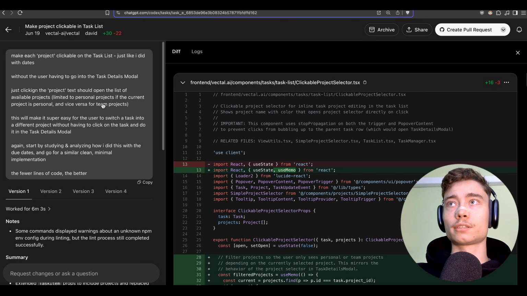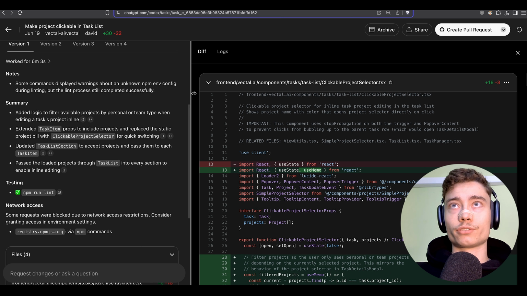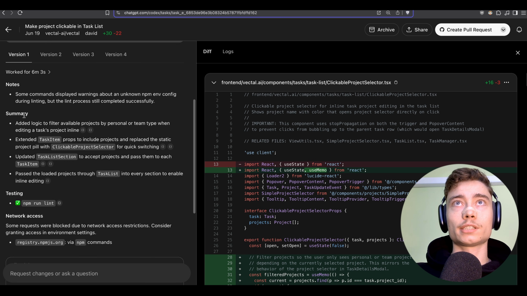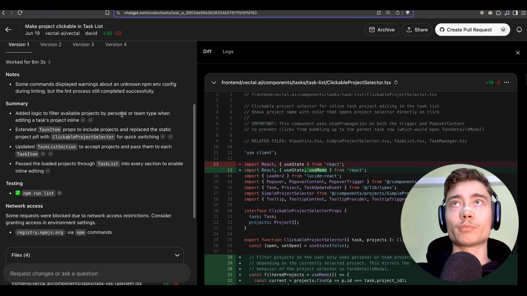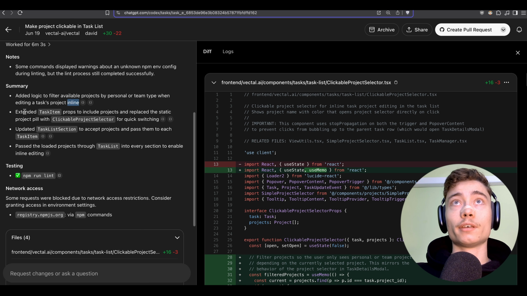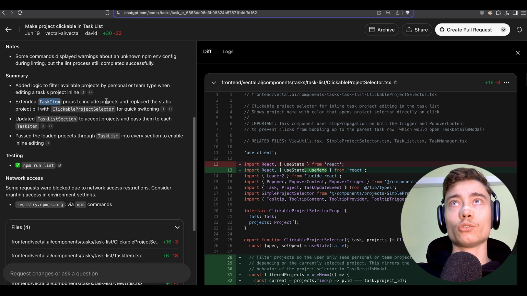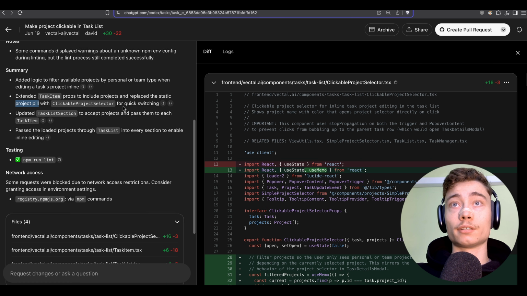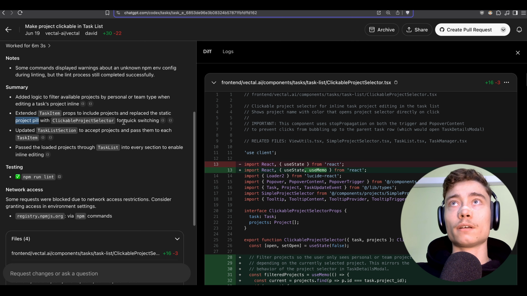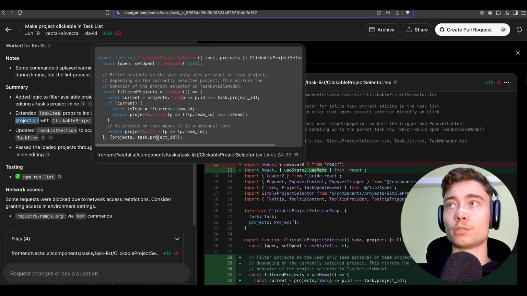So let's see if Codex was able to do that. Let's read what it says first. Notes, some comments, displayed warnings, okay, that's useless. Summary. Added logic to filter available projects by person or team when editing a task's projects inline. Extended task item props to include projects and replaced the static project pill with a clickable project selector. Nice, so this should be a new file, hopefully. Yeah, looks like it's a new file. Good, it follows the same conventions as I did with dates.